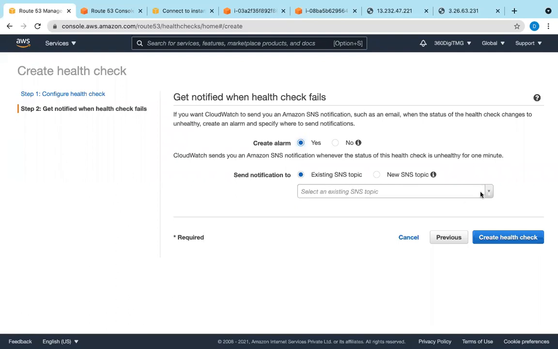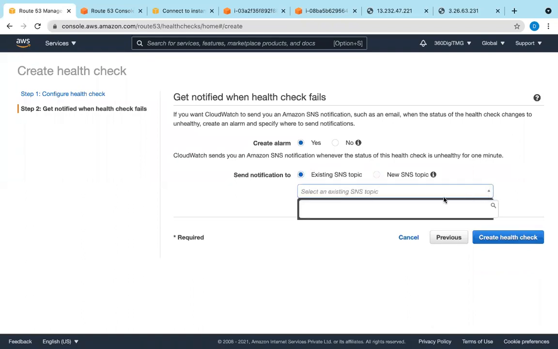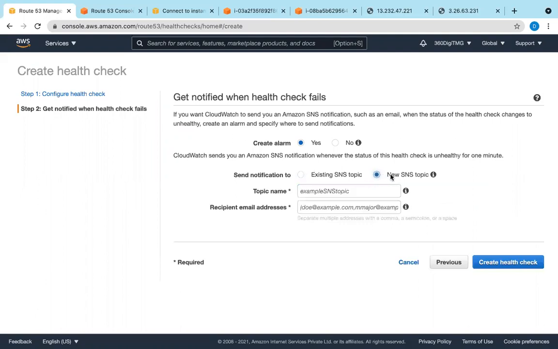Create alarm, so automatically it will create an alarm. Let us also use an existing SMS topic; we don't have any. So let us say new SMS topic. This is Route 53 alert, right? So let us call it Route 53 alert. That is our topic name, recipient email address.